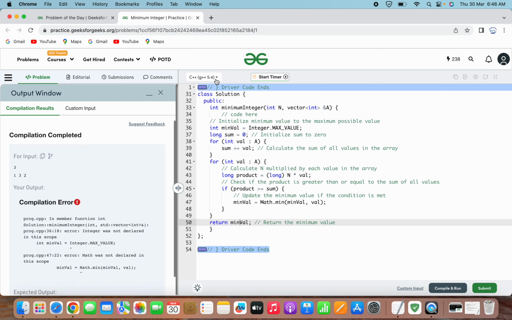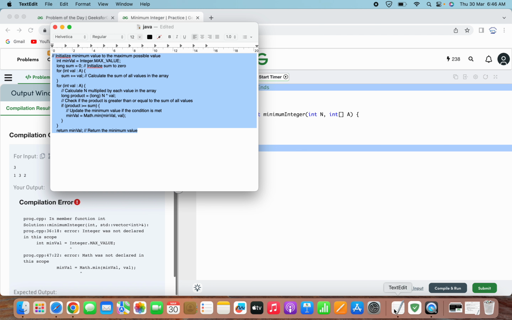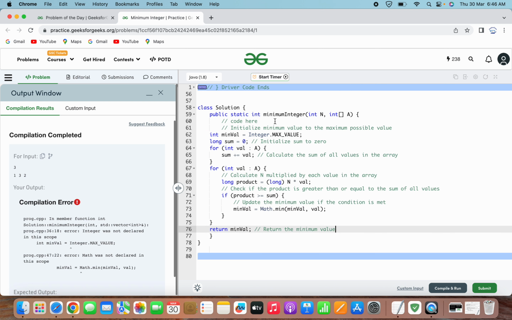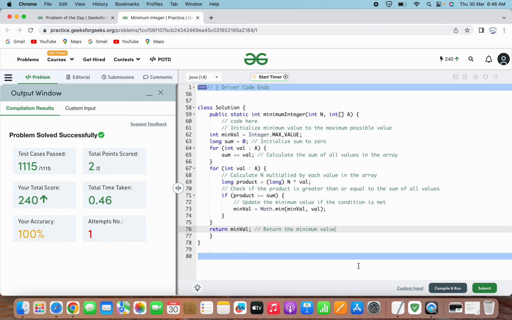Oh, again some mistake here. This is the Java code. So here we can see we have got the correct output. Let's try submitting the solution. Here you can see we have got all the test cases covered. So this problem has been solved successfully.